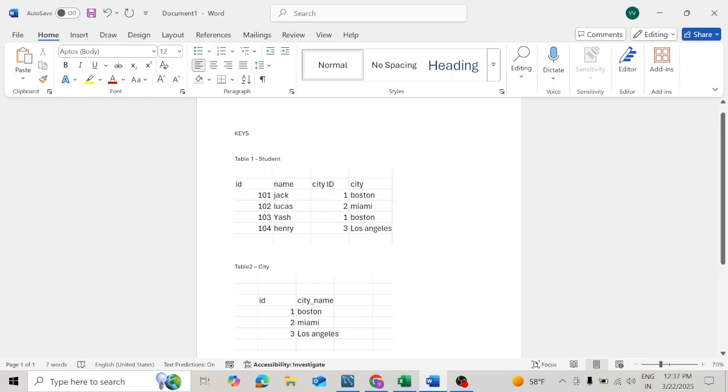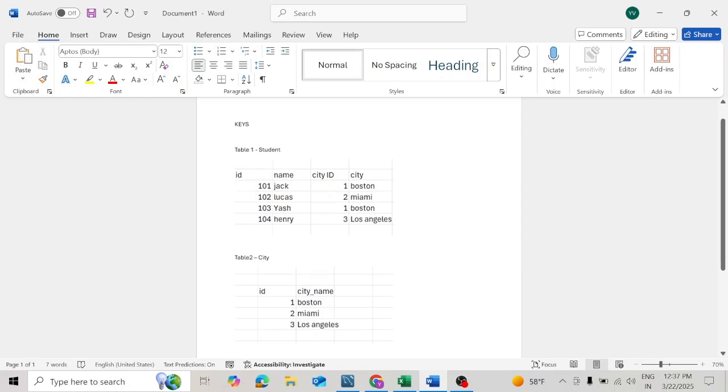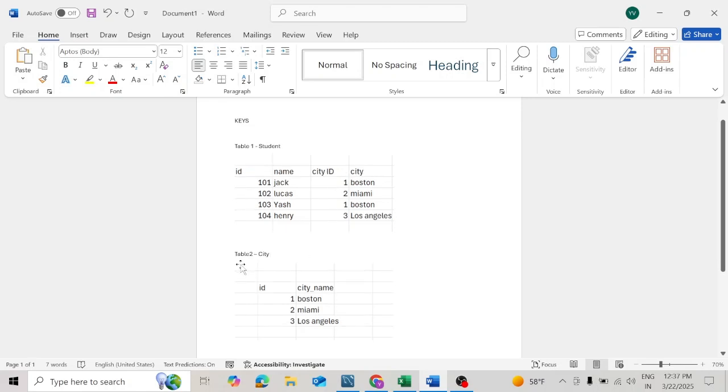As you can see, we have these two different tables here. Each table has an ID and a name, and a city ID and city. Table two provides a city name and its ID. We have ID 101 and name Jack, city ID 1 and city Boston. In table 1, the primary key is ID 101, 102. These are primary keys, and this is also a primary key in our city table.